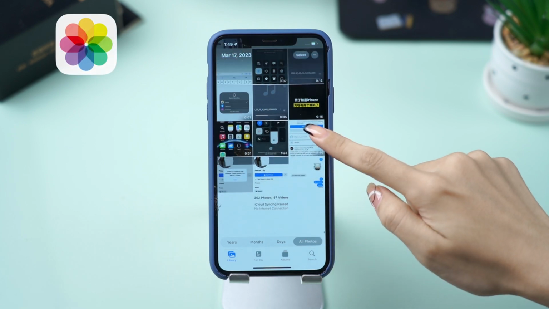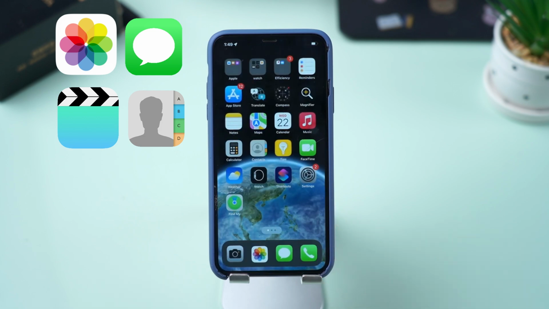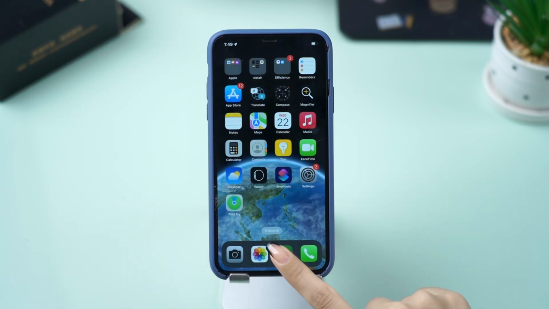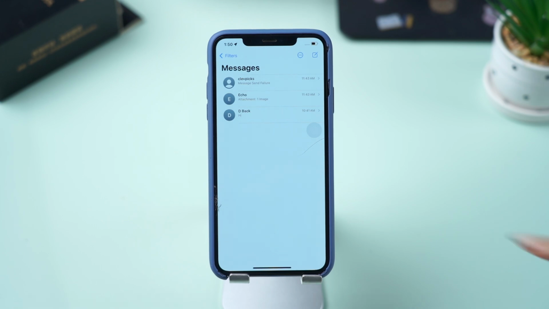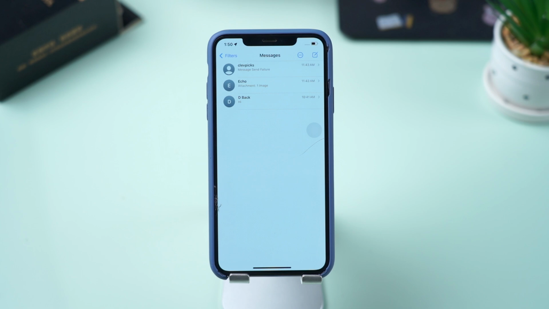Your photos, videos, messages, contacts, and work content are an inseparable part of your life. We can't afford to lose any of this data. So if you accidentally delete some data, can you get it back? The answer is yes. Just follow the video and you will know how to do it.